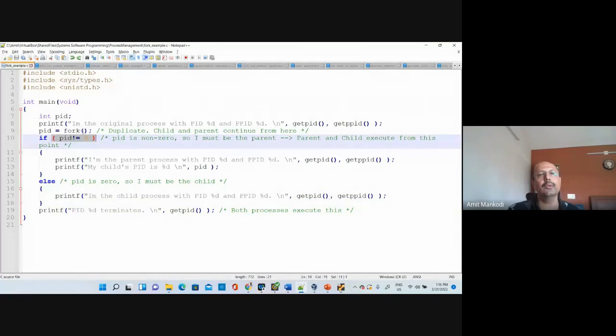The return value from the fork, because there are 2 different return values. One is a PID greater than 0, a positive integer value, which is for the parent process, and zero, which is for the child process.